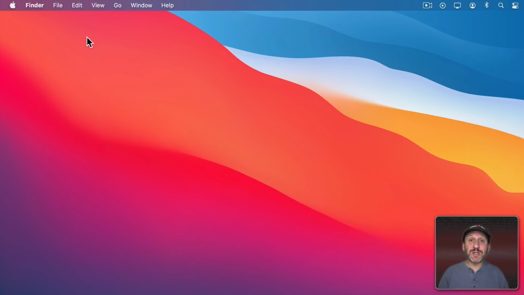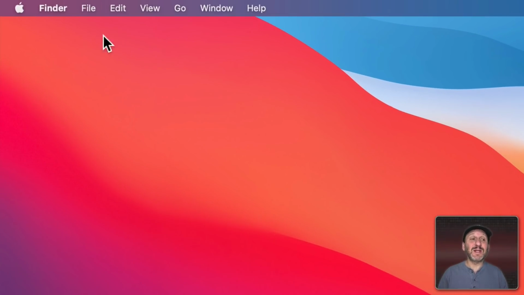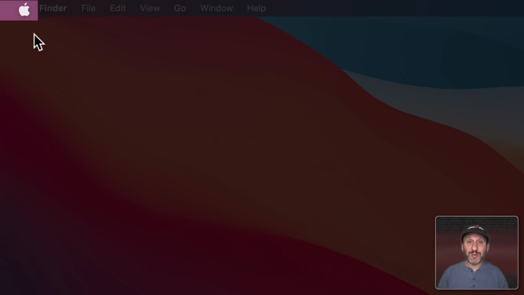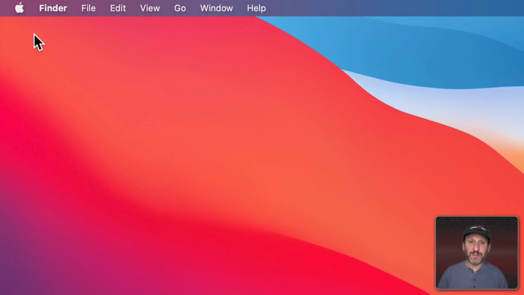Now in this tutorial we're just going to deal with the menu itself, the left side of the menu bar. There are several menus in the menu bar on the left, and the first one just has the Apple symbol there and it's called the Apple menu. The next one after that has the name of the app that you're currently using. In this case the Finder.